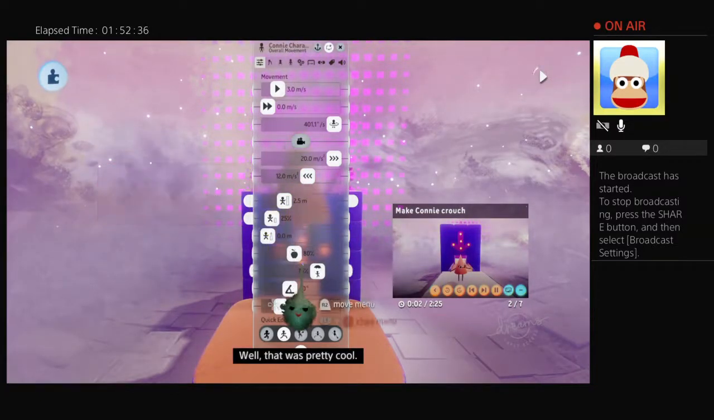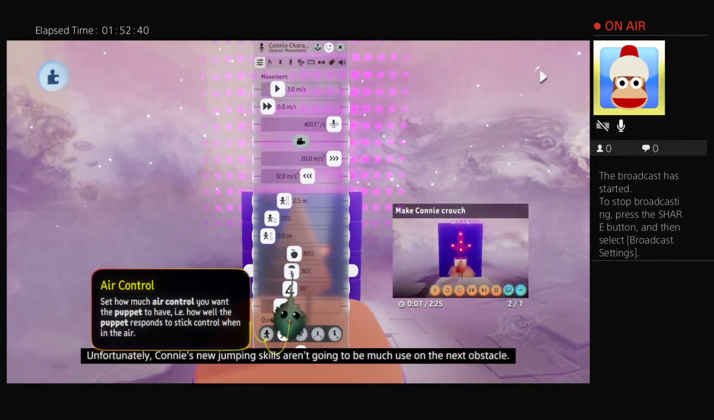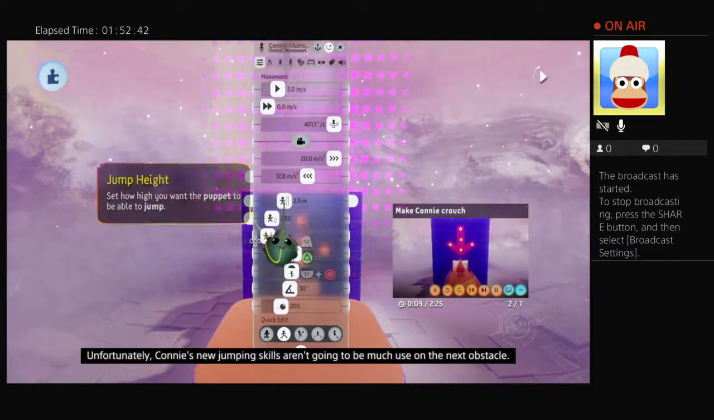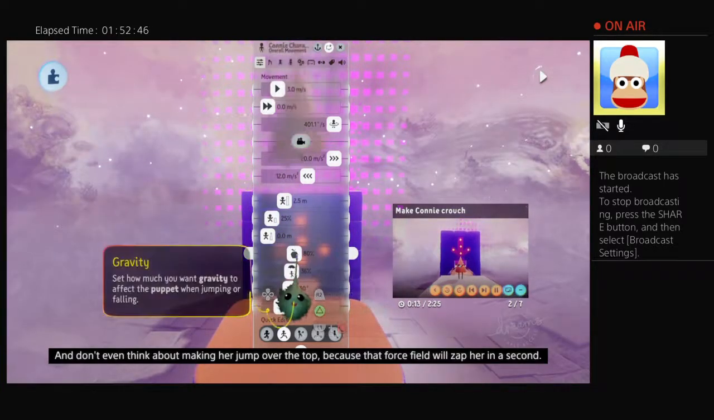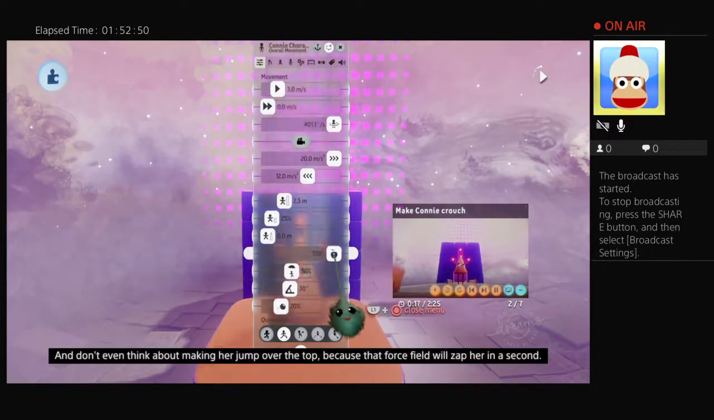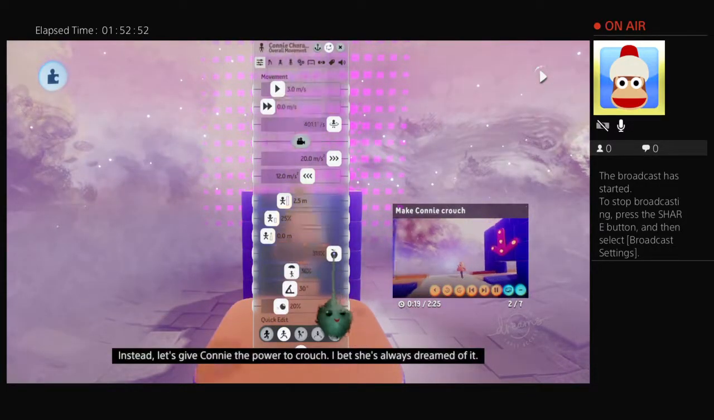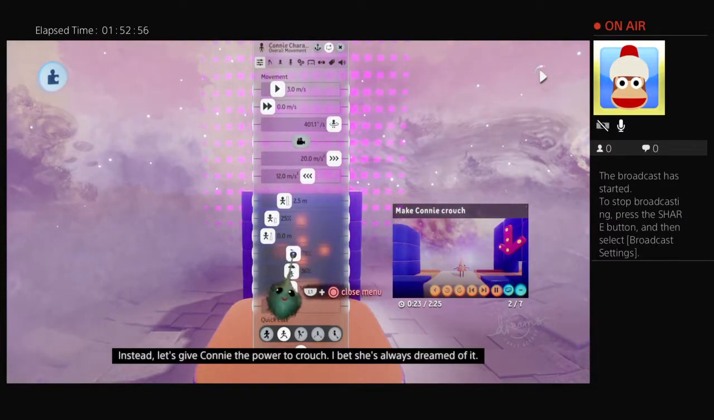Well, that was pretty cool. Unfortunately, Connie's new jumping skills aren't going to be much use on the next obstacle. And don't even think about making her jump over the top, because that force field will zap her in a second. Instead, let's give Connie the power to crouch. I bet she's always dreamed of it.